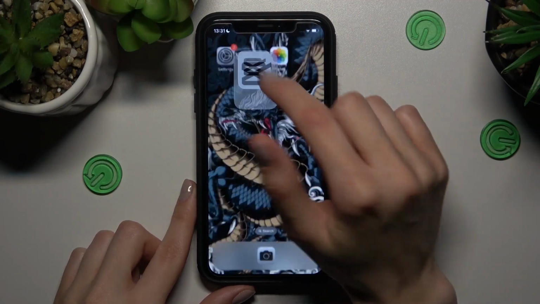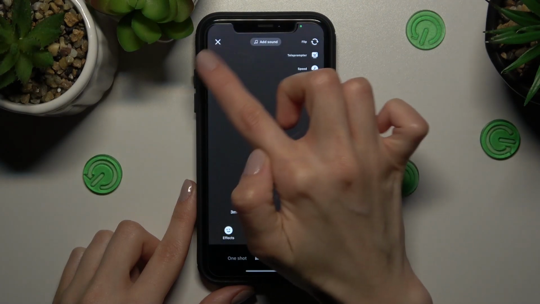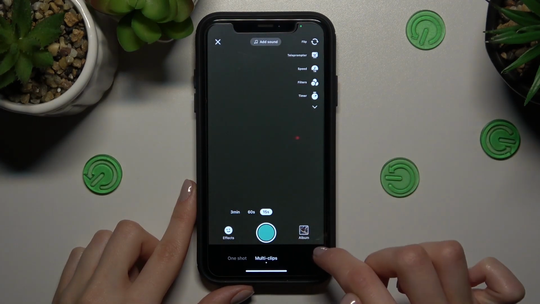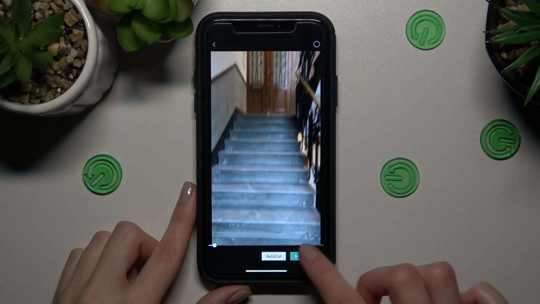First and foremost, we need to open our CapCut app and check the video we want to edit. So I need to tap on the camera here, album, videos, and I will set this one as an example, so let's import it.